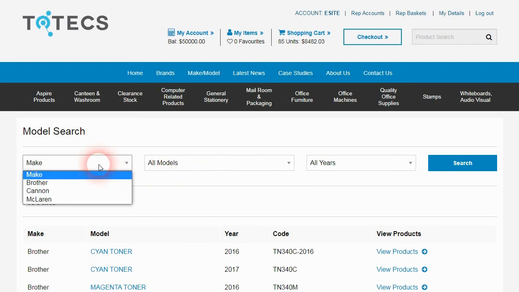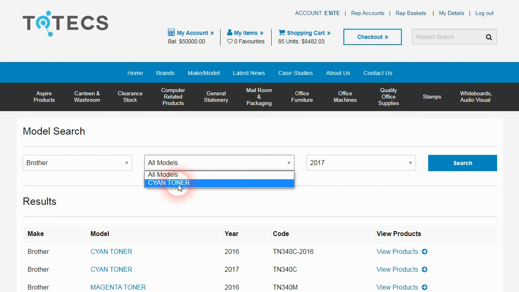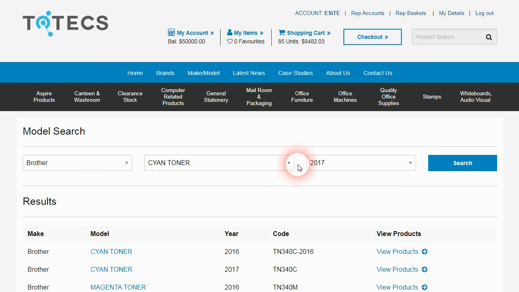So if we click on the make drop down and we choose, in this case we're looking at printers, so we choose Brother as the make, and then we choose the year 2017 if they were making printer cartridges for specific years. Then when the user chooses the model itself, the year drop down will now stay selected, and previously it would become unselected.